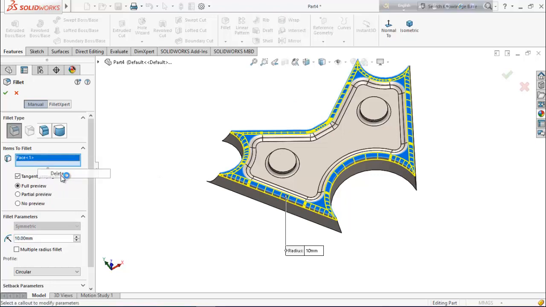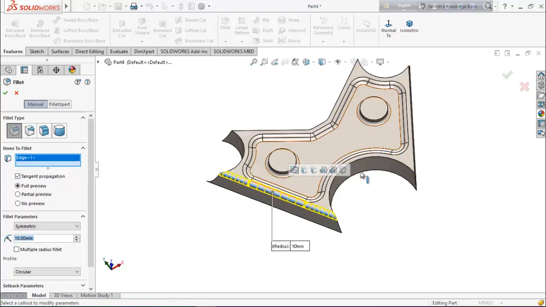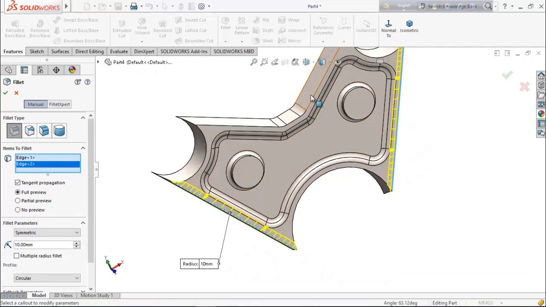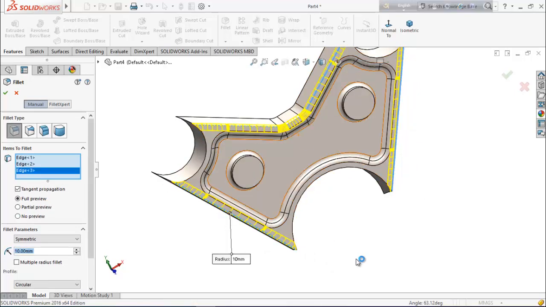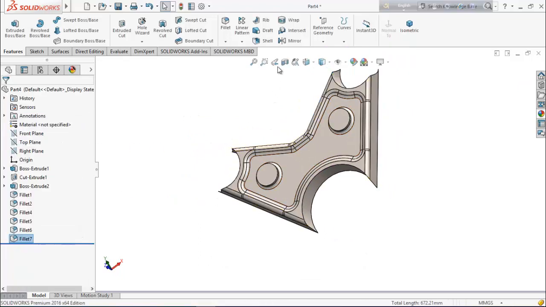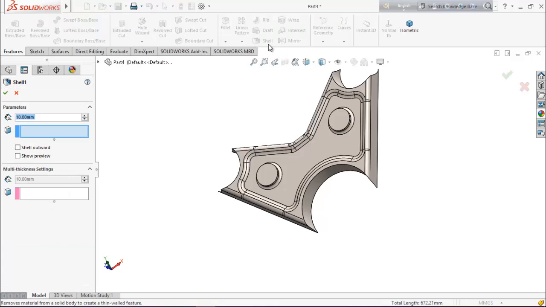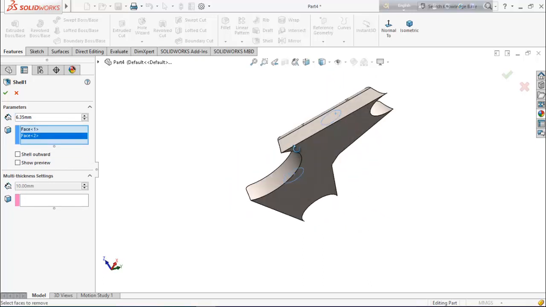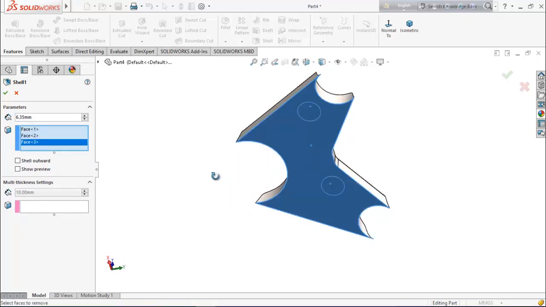Okay, remove it, select these three. Okay, now choose shell and give here 6.35 millimeter and select all of these faces.